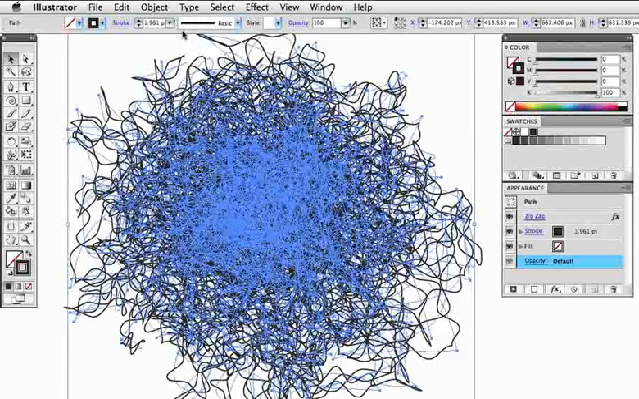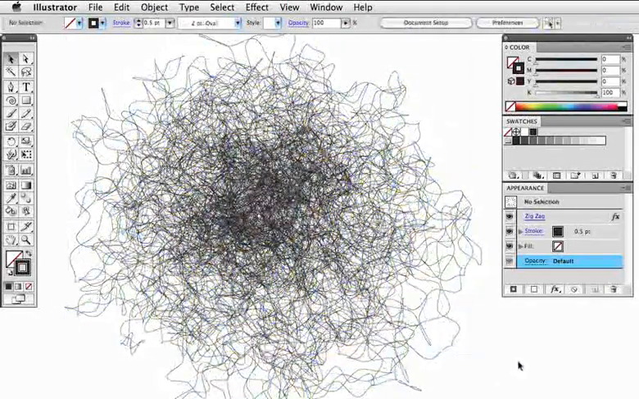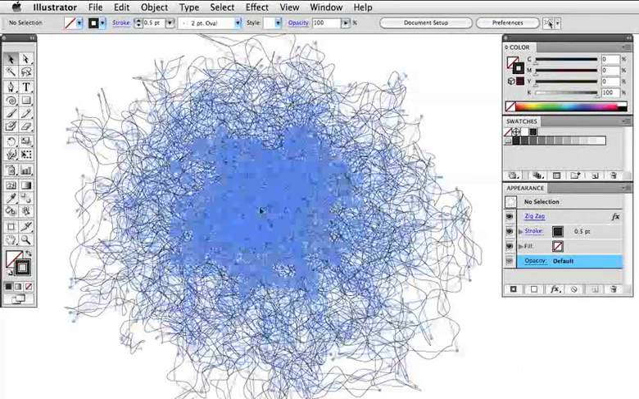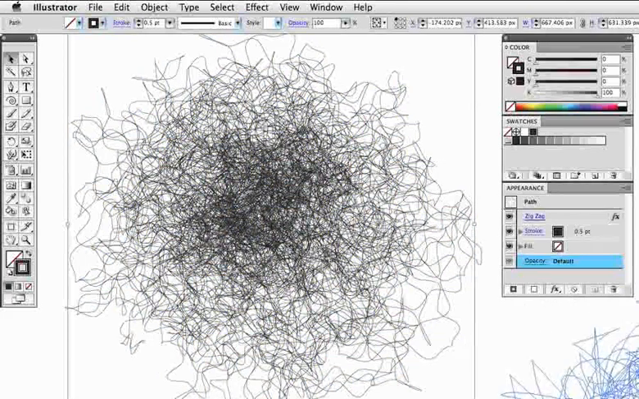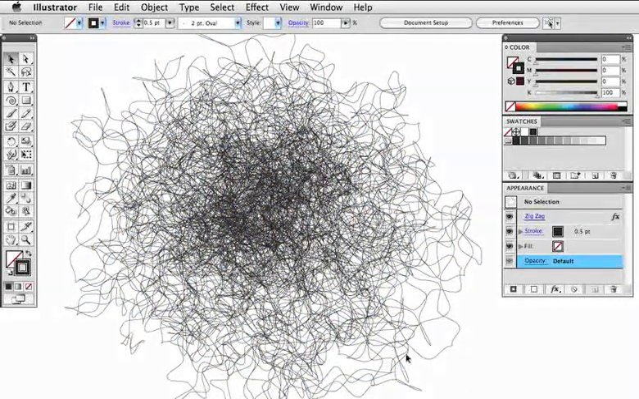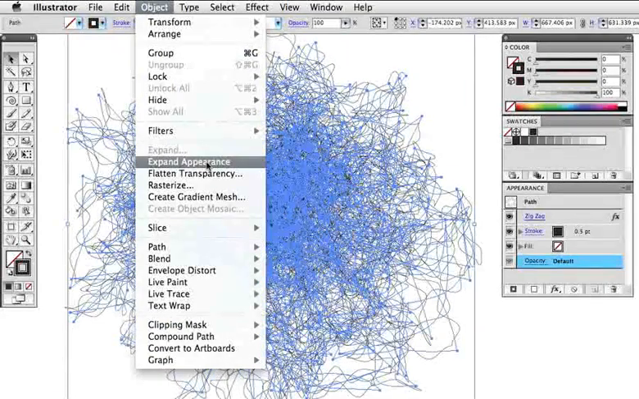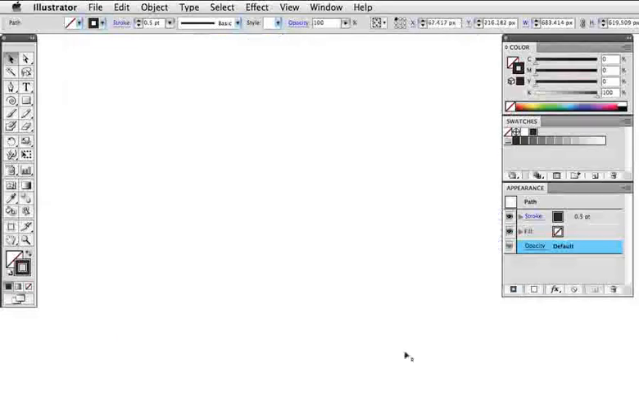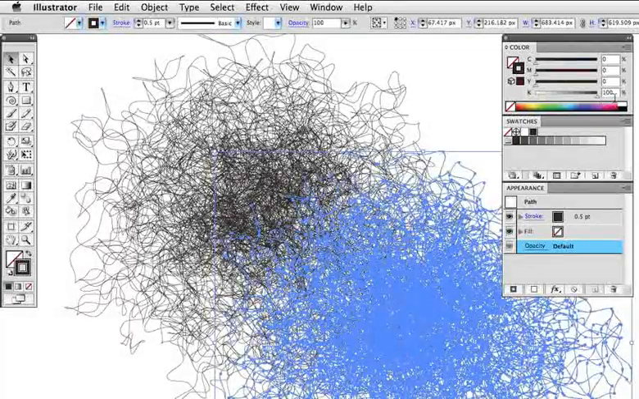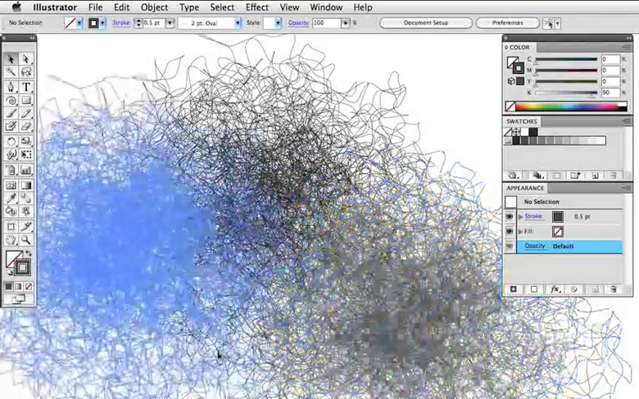You can experiment with different point sizes for the stroke. I'll just change this to a half point now. And right now I need to make a copy of this before we go any further, so I'll just Option drag this and set it to the side. Okay, so now go up to Object, Expand Appearance, and I'm going to make a few copies of this object by option dragging. I'll change this one to 90% black and just keep making copies like so.